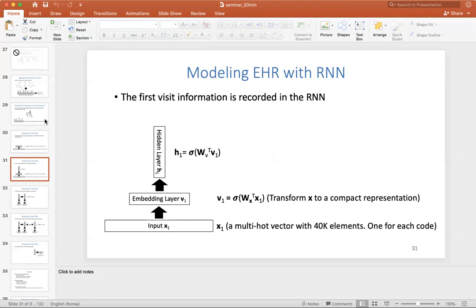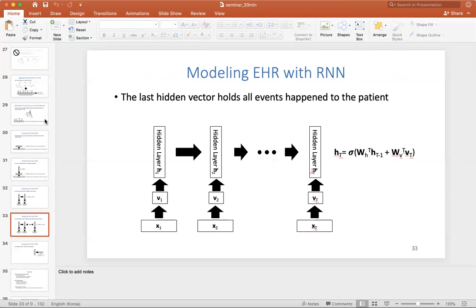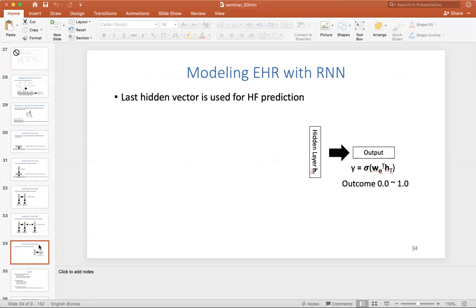So this is H1, and then you do this again and again until the end of the sequence, the end of the timeline, and then your hidden layer HT becomes your patient representation, and then you do some sort of prediction. It could be mortality prediction, heart failure prediction, hospital readmission prediction, and any prediction basically. But this is the very straightforward approach to handling longitudinal EHR or time series EHR.